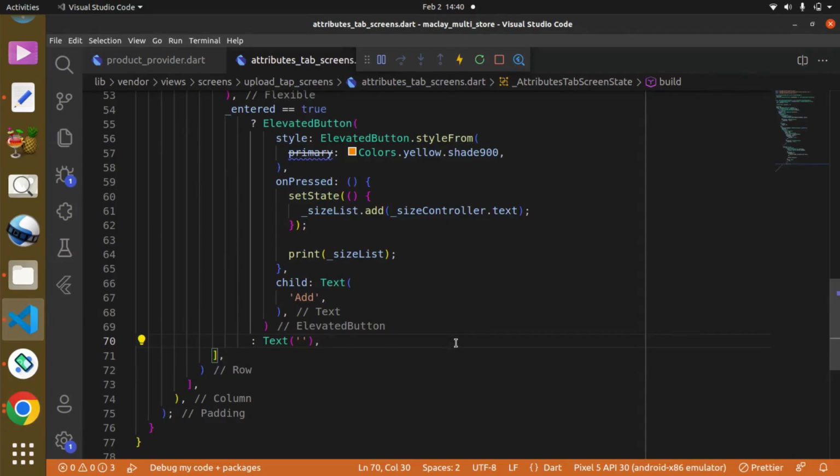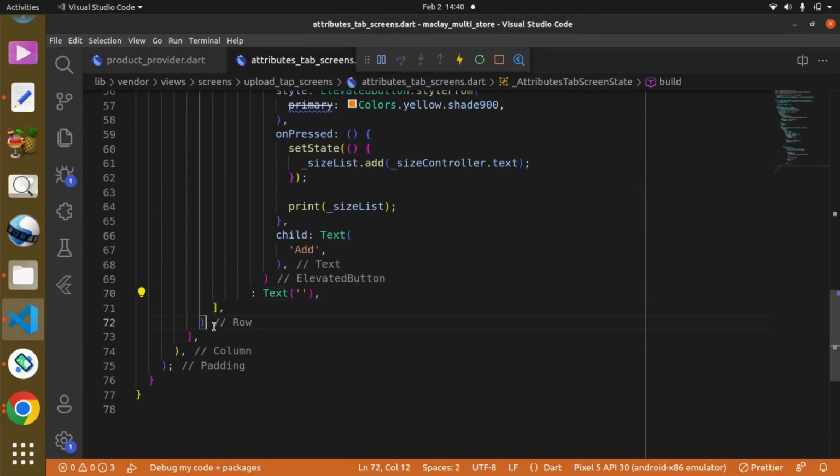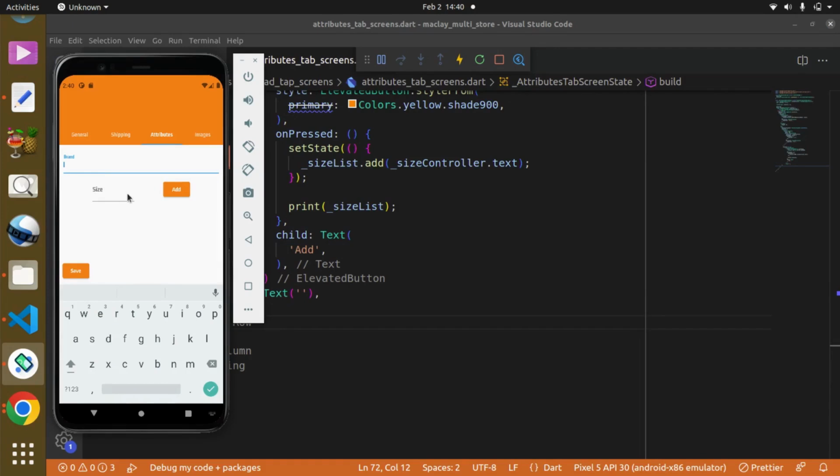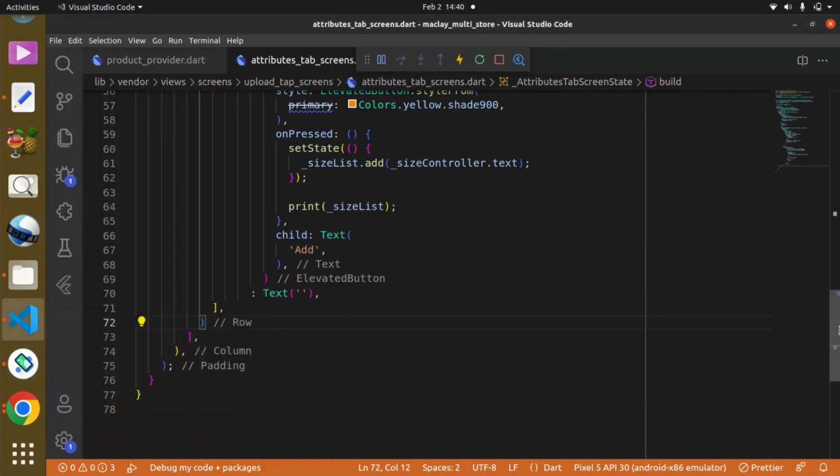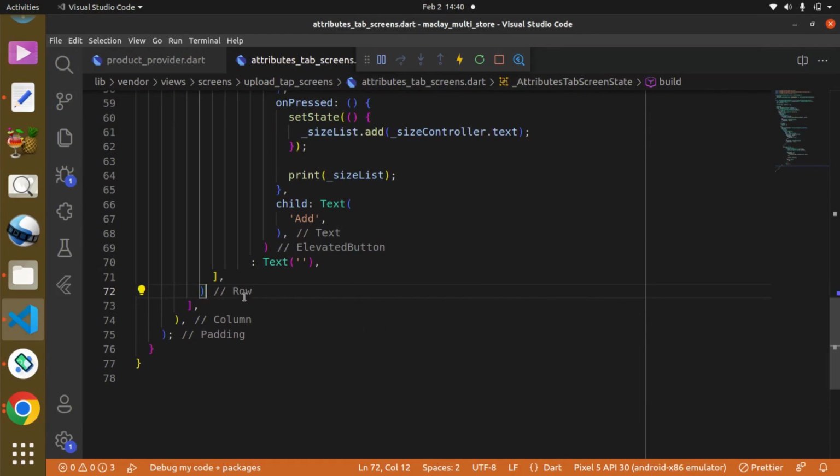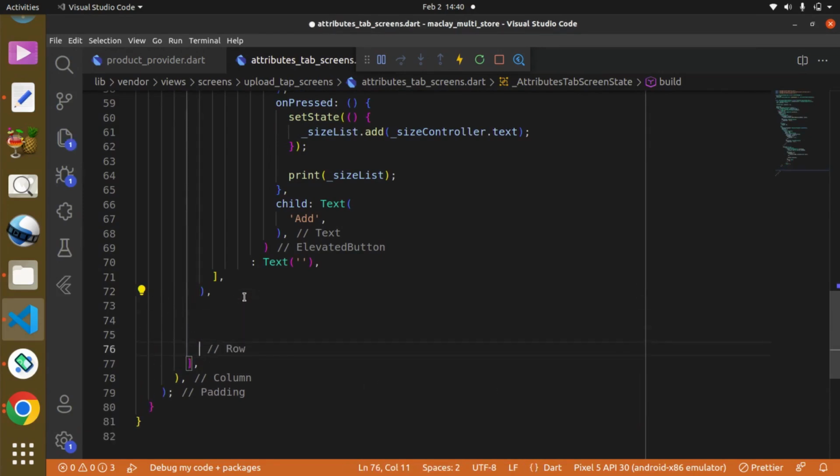Hey, welcome. And now we're going to be able to display our sizes. To do this, we have to come out from this row. Remember, this row is for this size test form field and this button we have over here. So outside this row, first of all, we can just add a trailing comma.